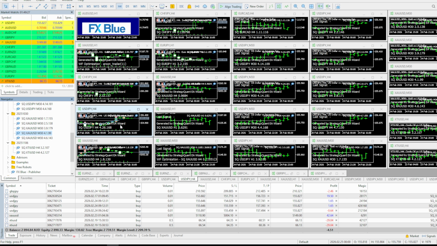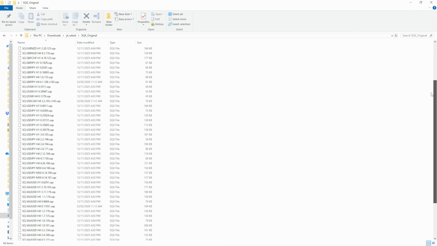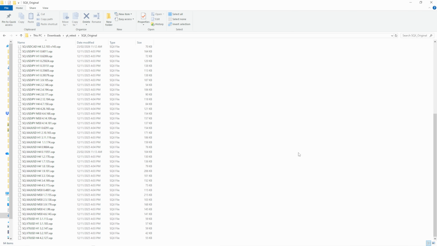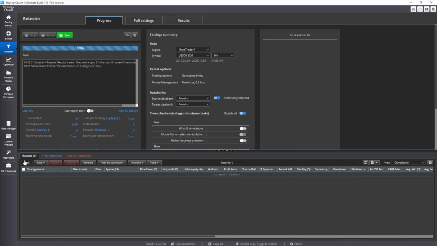Now we're moving to step number 2. We're going to go back and re-backtest all our strategies. You can do this a number of ways, like using the MetaTrader backtester, but instead what I'm going to do is find the SQX files I used to create these strategies. So here are all my strategies, nice and neat in a folder, all 64 strategies. I'm going to open up Strategy Quant and go over to the retester and select load all my 64 strategies.